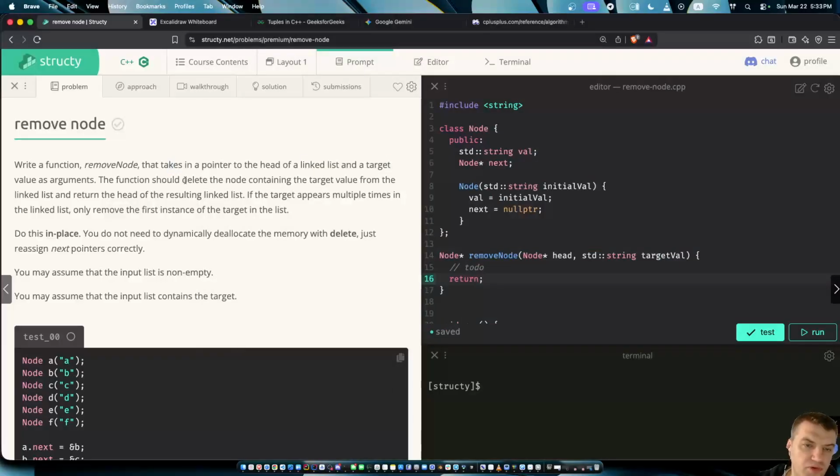Remove node. Write a function remove node that takes a pointer to the head of a linked list and a target value as arguments. The function should delete the node containing the target value from the linked list and return the head of the list. If the target appears multiple times, only remove the first. Okay, let's do that fast.